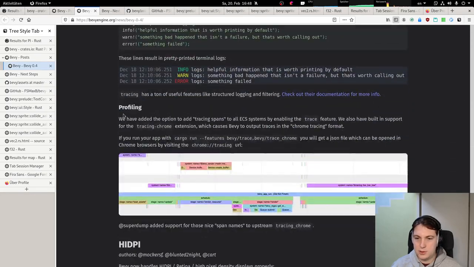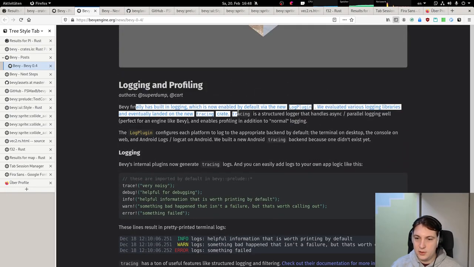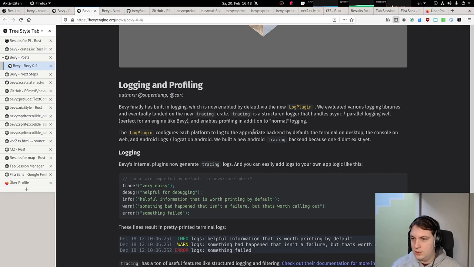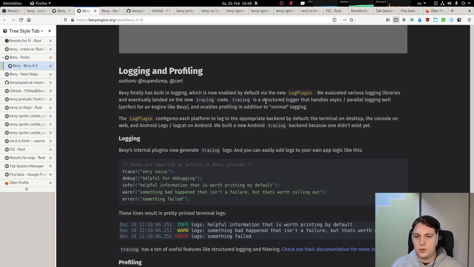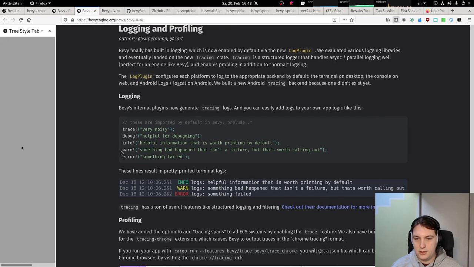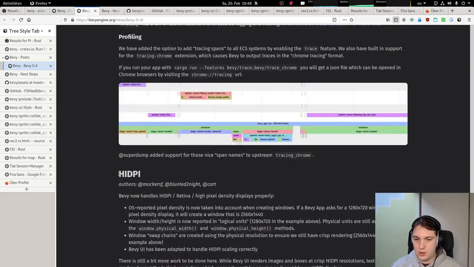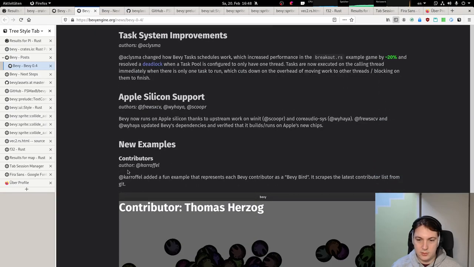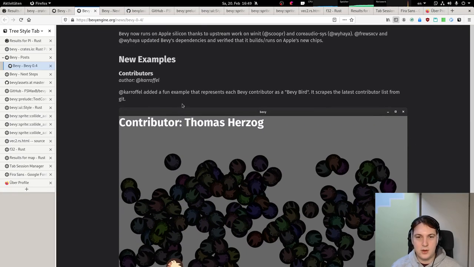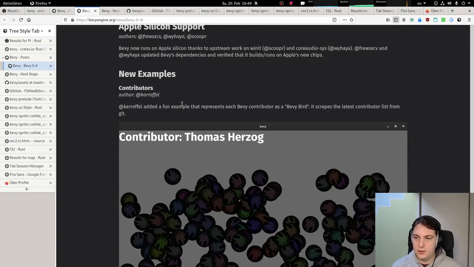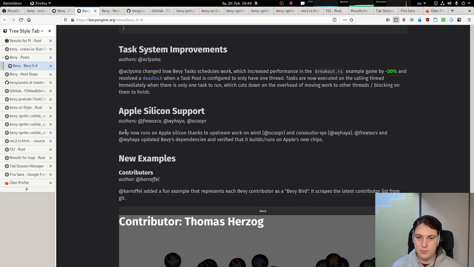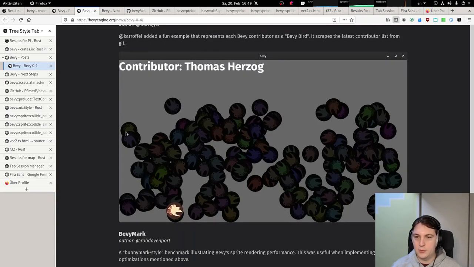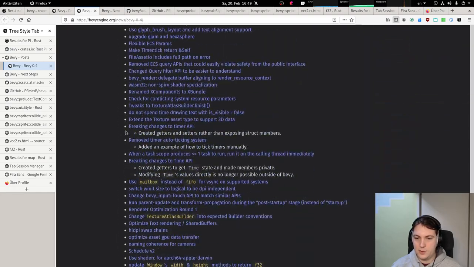Thread reflection, 3D texture assets, logging and profiling. Built-in logging. Oh, so you can probably use the tracing crate. I'm not sure if tracing is actually compatible with the regular logging crate, but we'll see if we even try to have it work. Oh, there's Apple Silicon support. That's nice to know. I'm gonna have to try that out, since I actually have the lowest spec model Mac Mini of the M1 models, just for experimenting.